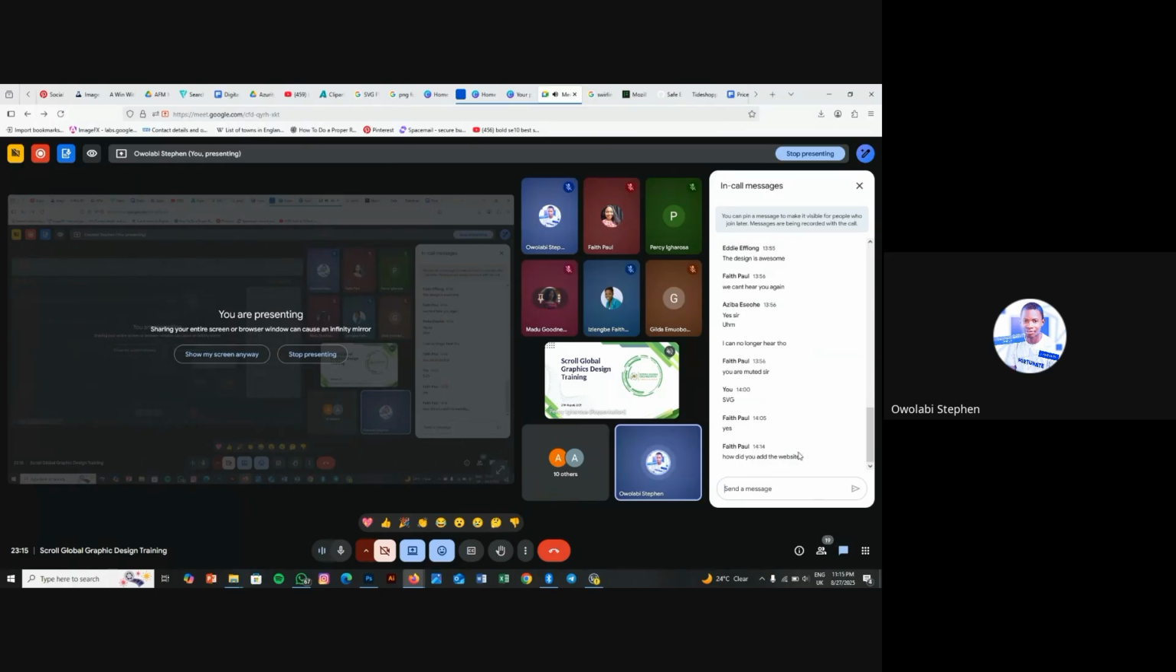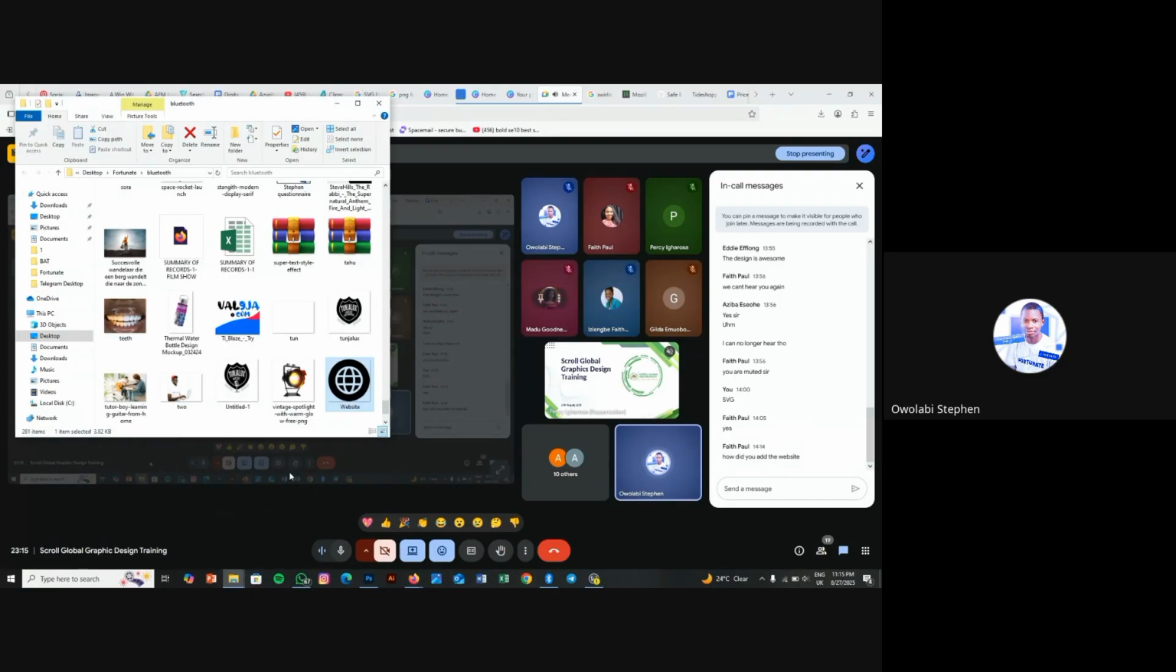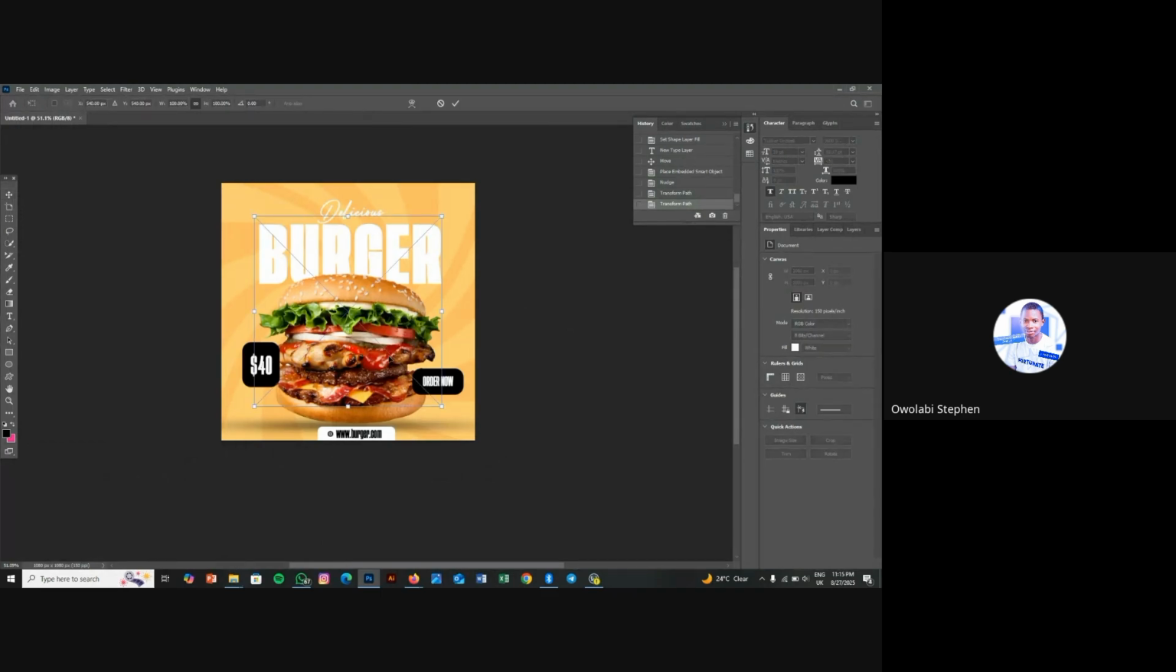How did I add the website? I have it downloaded in my files already. So once I open my file, just like so, I'll go ahead and drag this website. I'll just click and hold on it, then drag it to where Photoshop is and drop it. Then go ahead and reduce it. You can download the website icon if you want. I don't want to rush you. I could have just broken it down, but I want you to understand it.